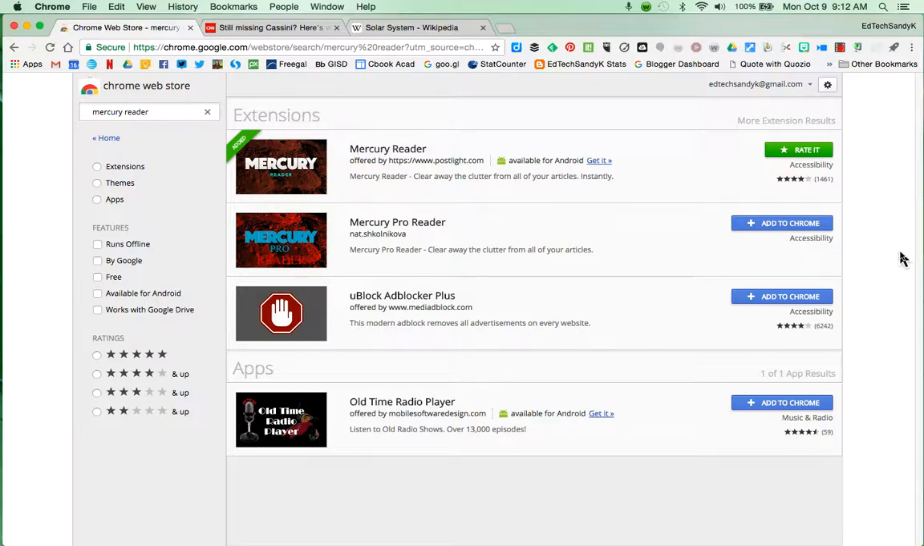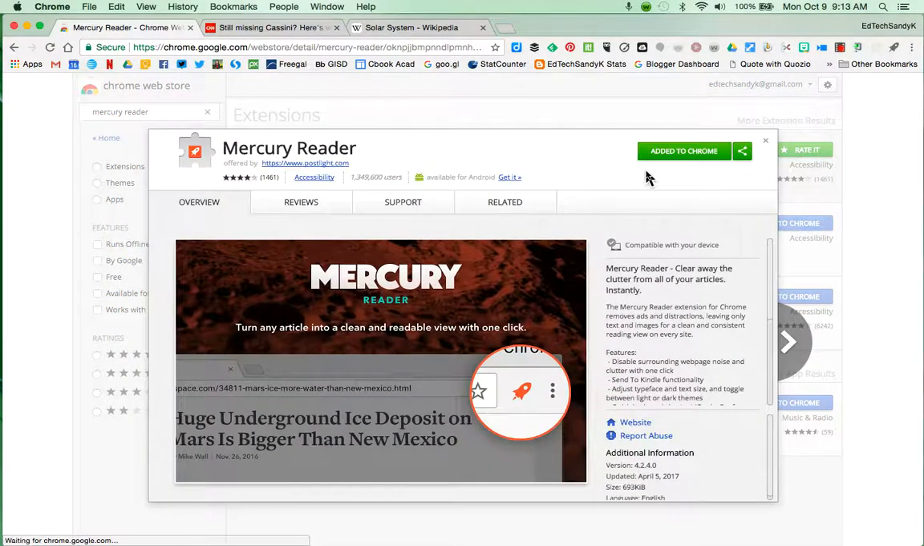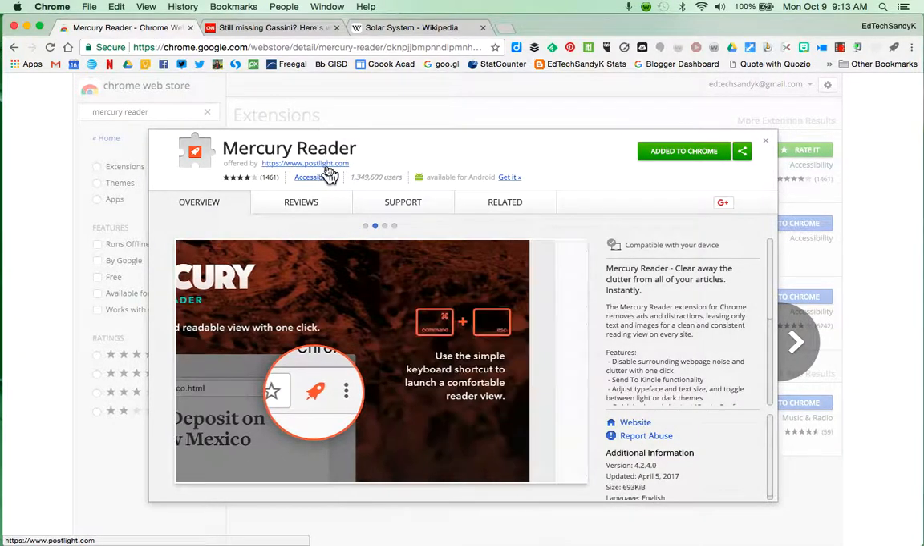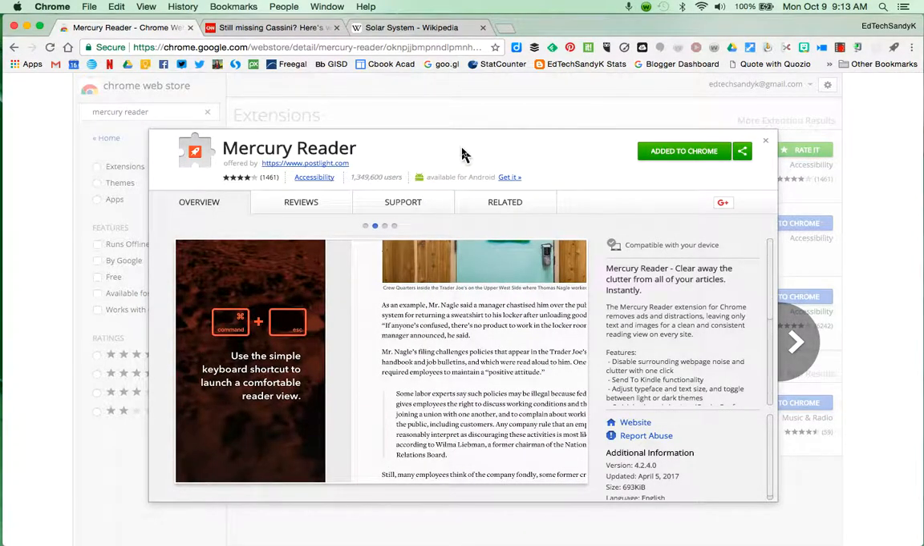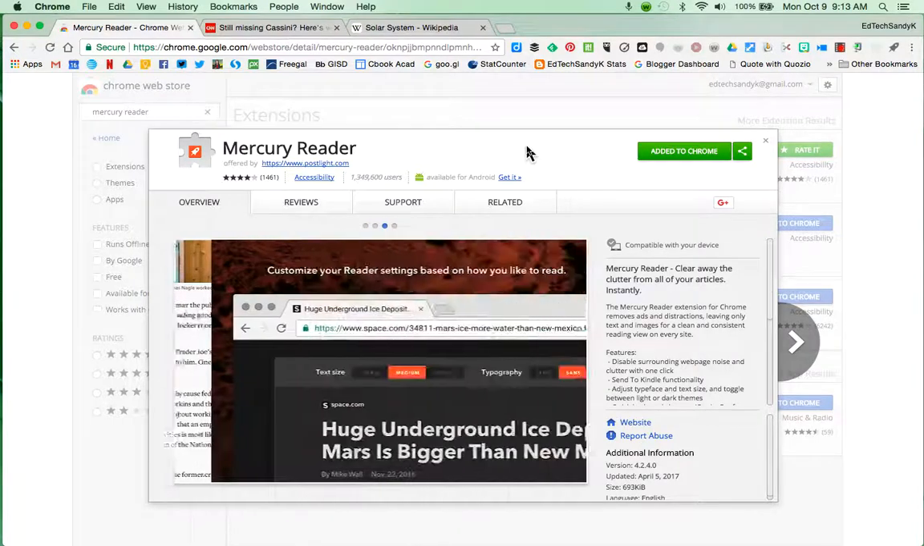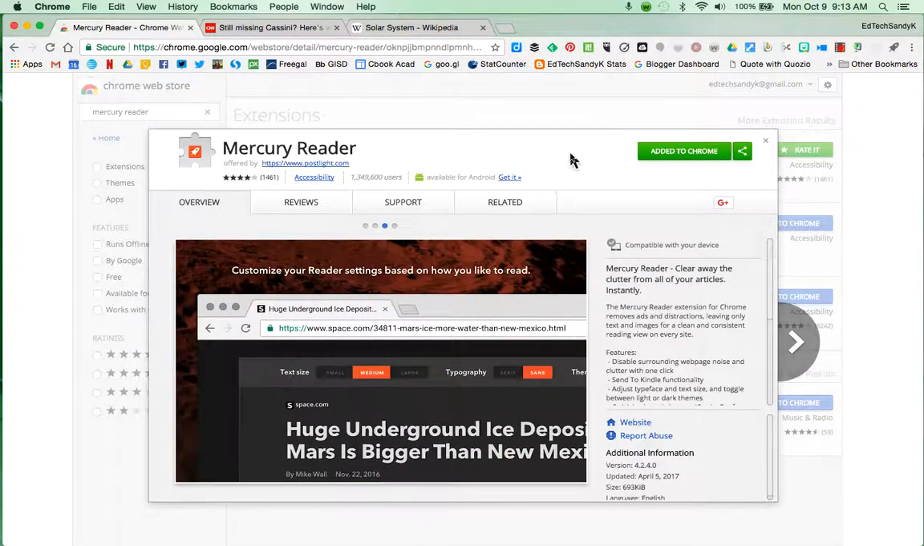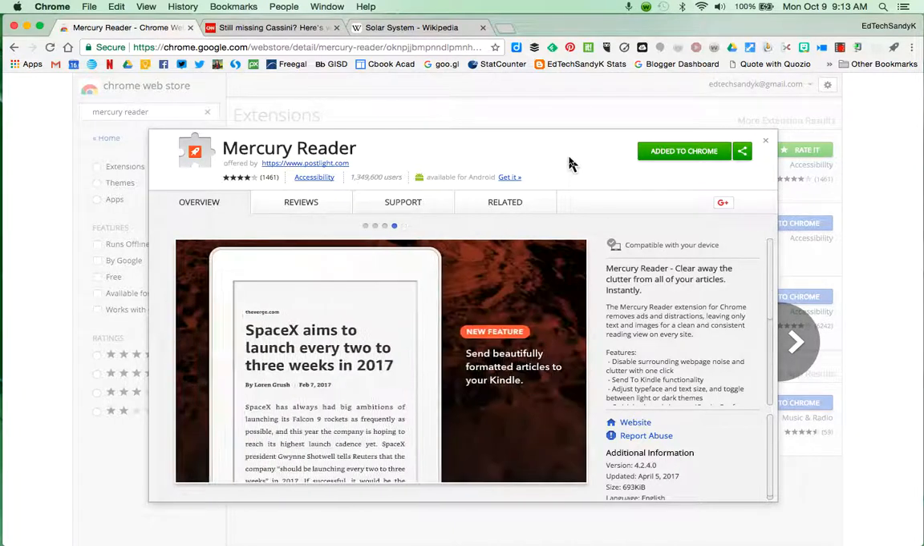So what I've done here first is I've searched the Chrome Web Store for Mercury Reader, and I wanted to show it to you so that you will see which exact extension I'm talking about. So let me click on it here. And you can see that it is by postlight.com. That will help you identify the exact extension that I'm talking about if you choose to install the extension and try it out.